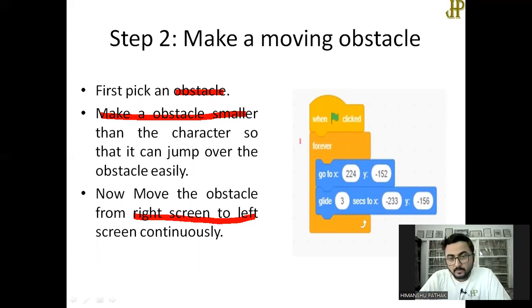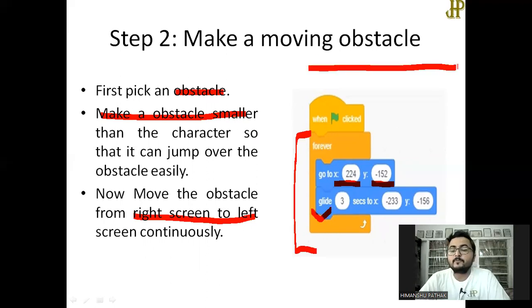So here you can see that the logic is very clear to you. Go to x 244 and y minus 152. Clear? And the glide function is to be used. Glide is used to move from right to left. Up to where? Minus 233, minus 156. Clear?